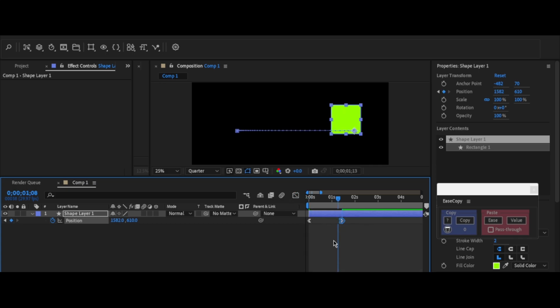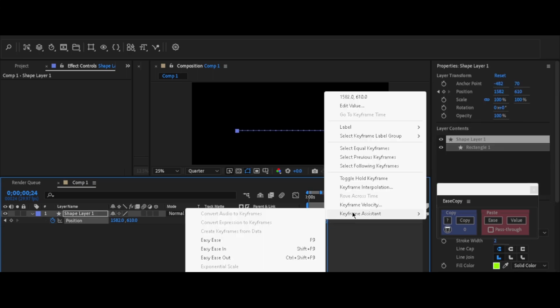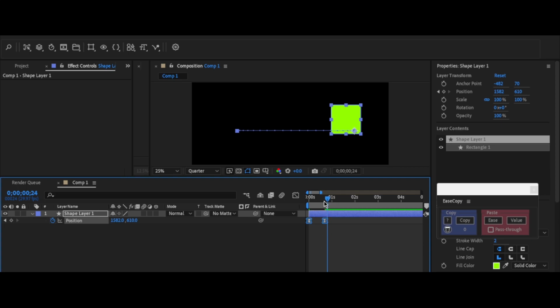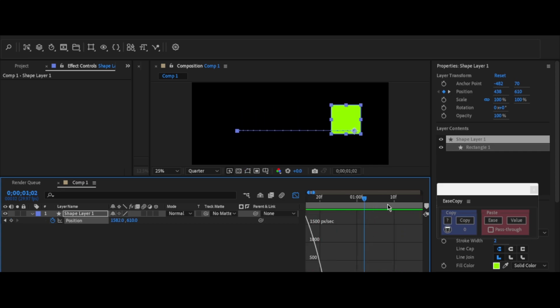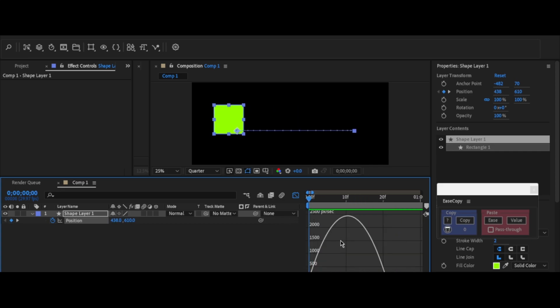But you don't want to be dragging curves like I've done. The best way for starters, you just click on keyframe assistant, then F9. It changes the curve from linear to this one where it actually starts slowly and then ends slowly, like how things normally move, right?